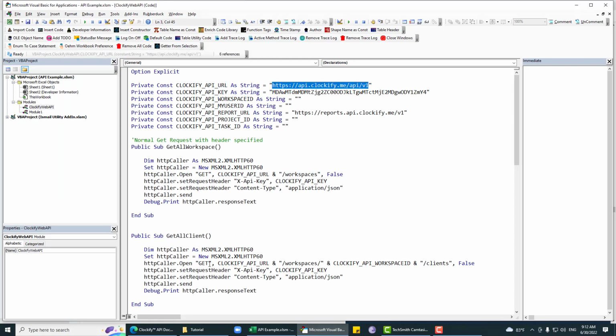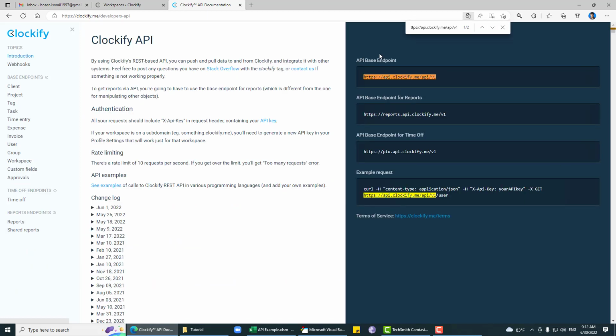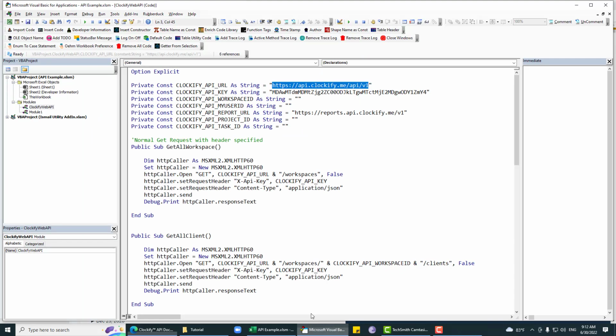So let me show you that also in this section. So you can see API base endpoint, so that is this one. And API base endpoint for reports, that is this one. And I have another constant for this one. Okay, so this is the API URL.